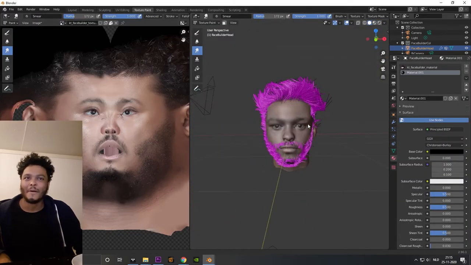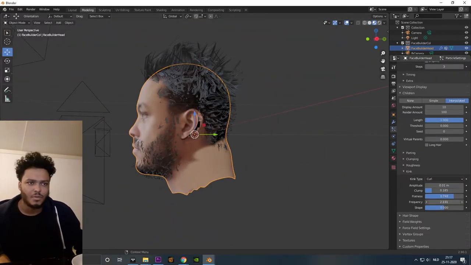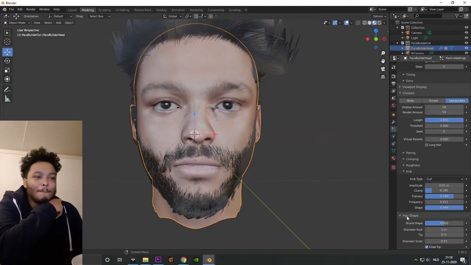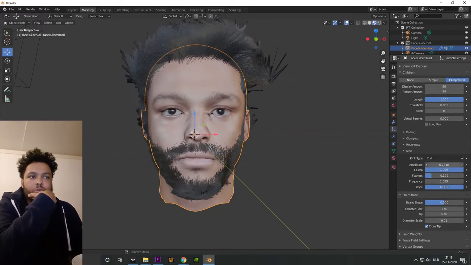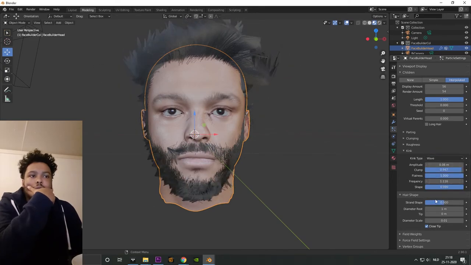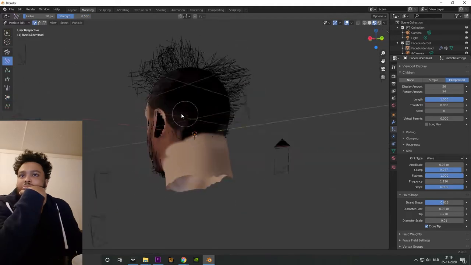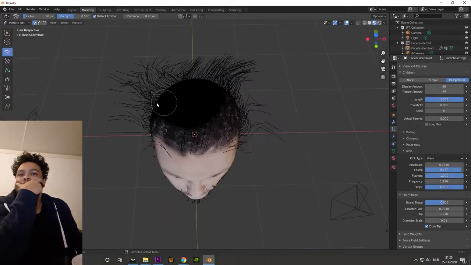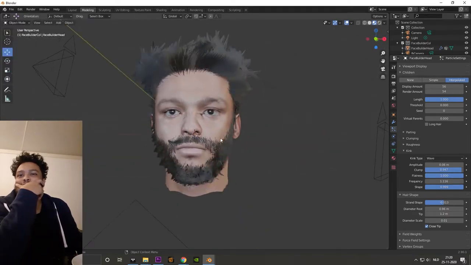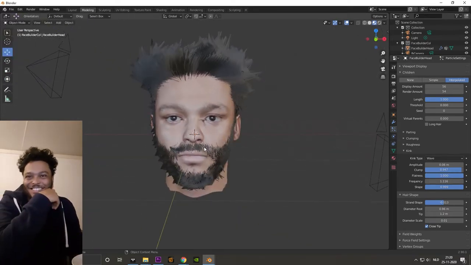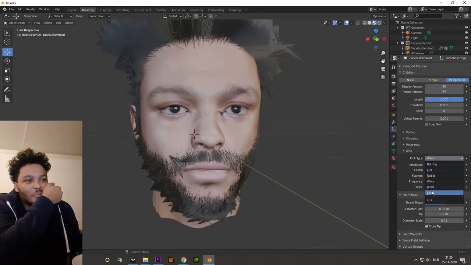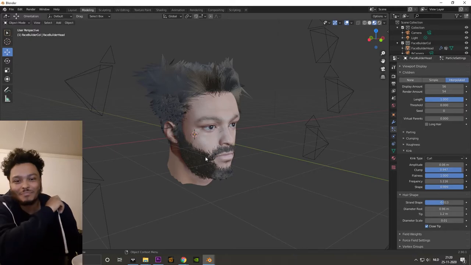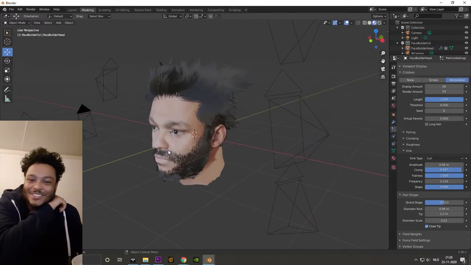Okay, this is also way too funny. I'm done. I wish I could add more of a curl type effect to it, because that would be a little bit more realistic to my face, but I'm satisfied. I'm good. So this is gonna be the character for my video game.